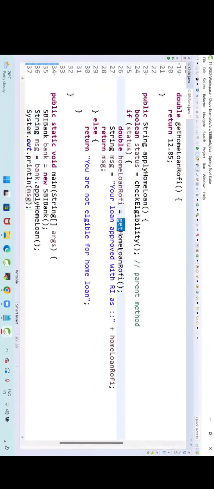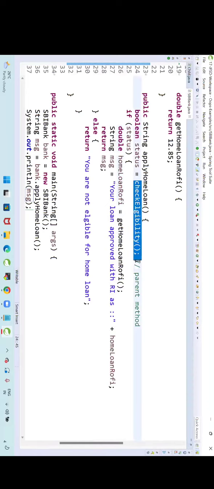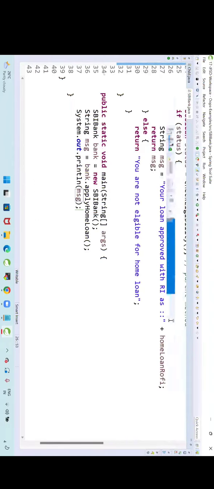So when I call applyHomeLoan, it is calling the home loan rate of interest and checkEligibility. CheckEligibility is called as the parent method. Rate of interest is called as the child method. I want to inherit the properties, but not all. For some methods I like my parent implementation, for some methods I don't like it. Then you will go for overriding. Are you clear with this one?